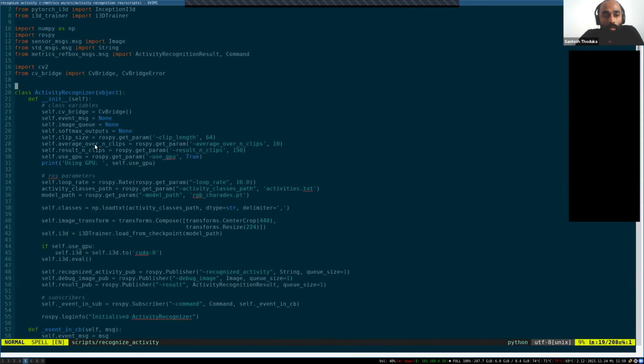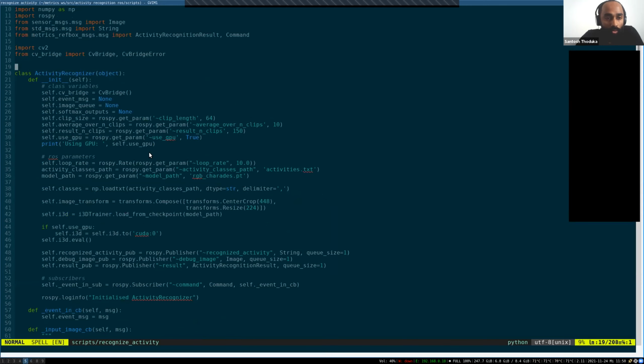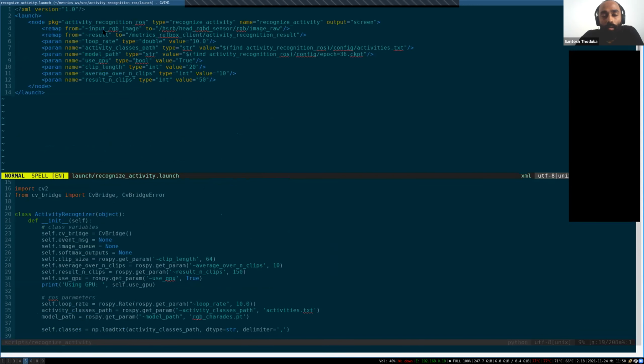So the main things to look at are, it's loading several parameters, which we define in the launch file. So this is where you would now customize it to your own robot. You need to specify the topic from the camera of the robot, and where to publish the result. In this case, we are publishing a result in the format that's expected by the metrics referee box, which I will show you in a second. It's the paths to the labels of the activities, and then this is the path to the model that you'll actually use for recognizing the activities.